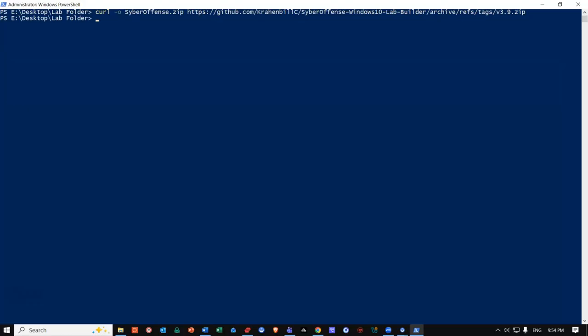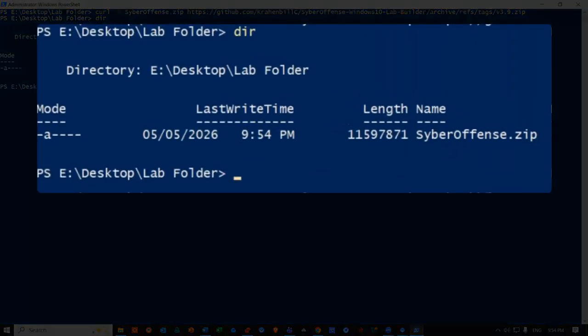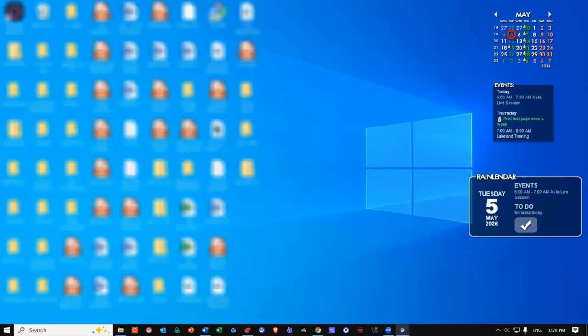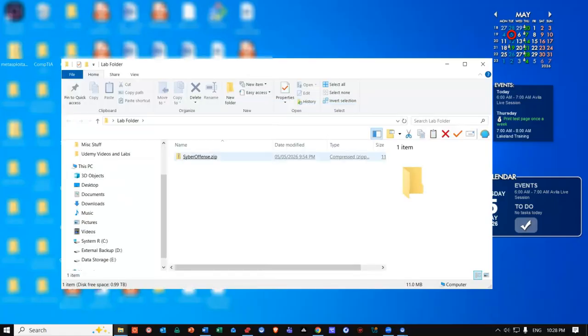Now, once the download has completed, at the prompt, we can type in dir to look at the contents of our working folder. And you'll see that we have downloaded an archive labeled cyberoffense.zip. With our download complete, you can close out PowerShell, come back to the desktop, and open up your lab folder. Inside the lab folder, you see you have an archive. Double-click the archive.